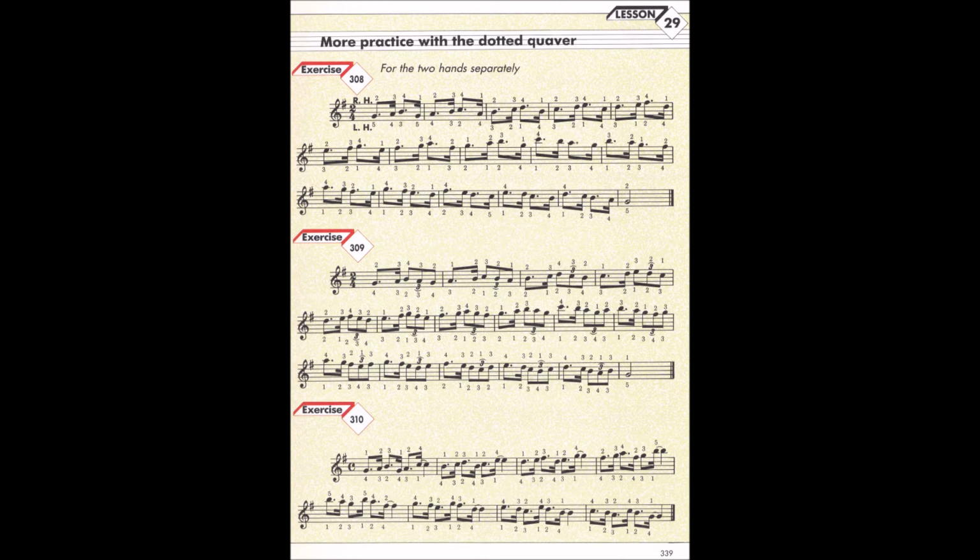All the exercises are meant to be played first with the right hand and then with the left. As always, the left hand plays an octave lower, following the fingering written beneath the notes. In exercise 308, the F-sharp key signature produces some unexpected fingering in both hands, designed to avoid playing the F-sharp with the thumb, which would be awkward. So be careful to follow the fingering exactly as written.